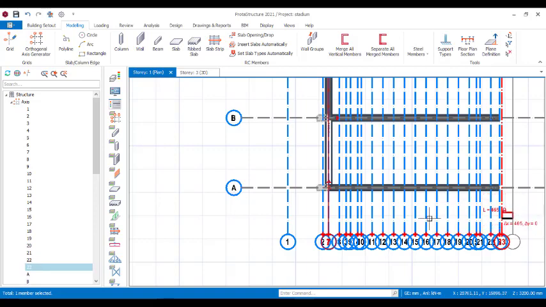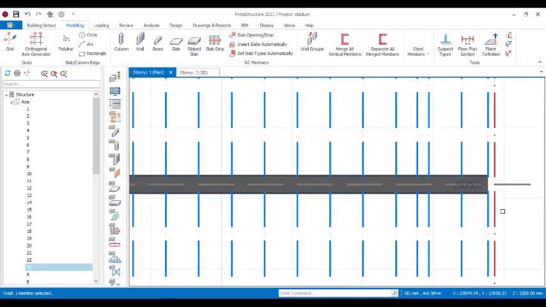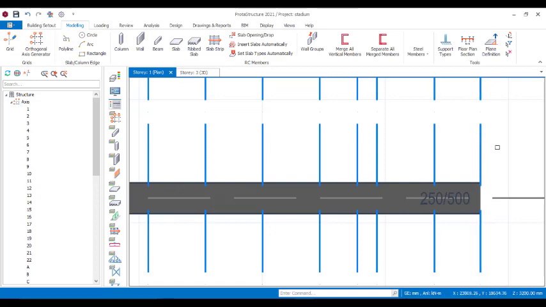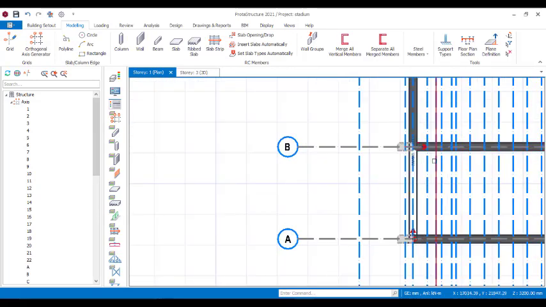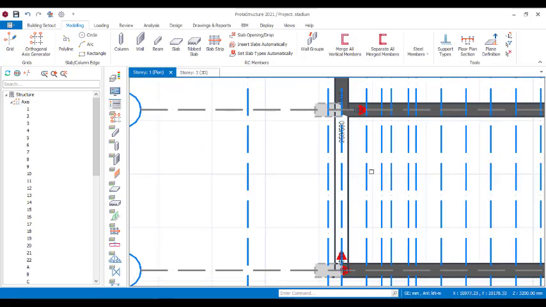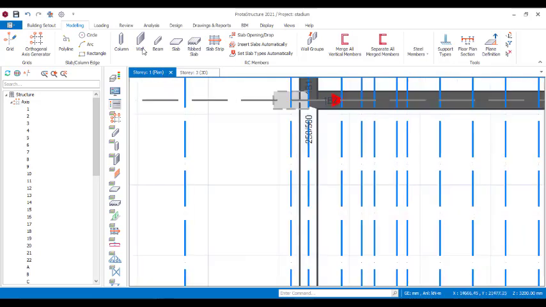Okay, so the last one is a little bit off the point, so I'll just delete the last one. So I'll be using this as the last point. Okay, so now all we need to do is bring in the slab. So you go to slab.